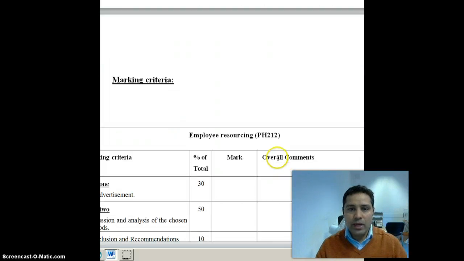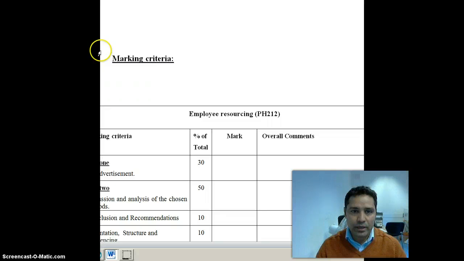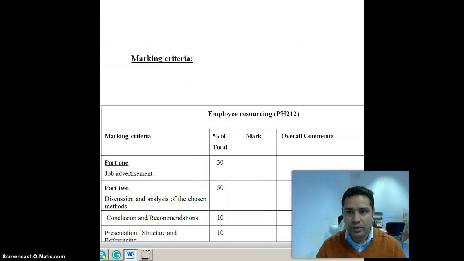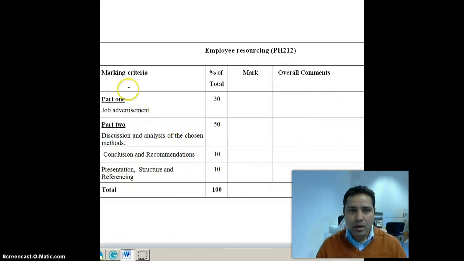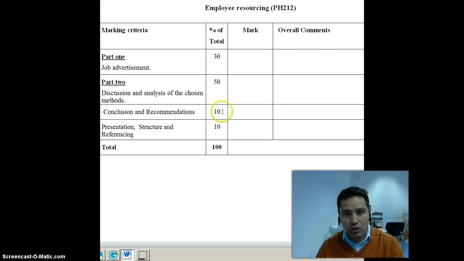Coming to the actual marking guideline. This is your marking guideline. This is what it looks like. If you look here, part 1 is 30%, part 2 is 50%, conclusion and recommendation give you 10%, and presentation, structure and referencing give you 10%. This is all together for your employee resourcing mark. So part 1 is 30%, and part 2 is 50%, and conclusion, recommendation and presentation are 10% each.